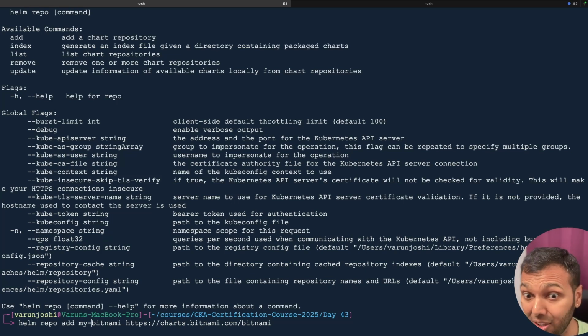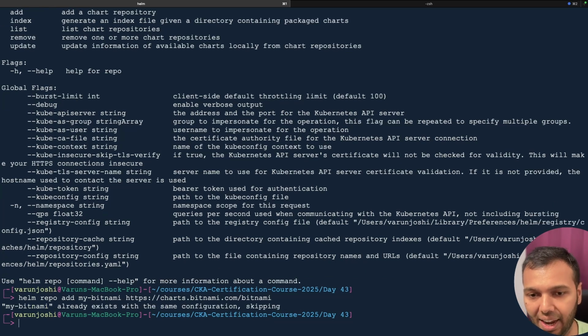And again, this becomes extremely important because your Kubernetes cluster will not just be holding one application. You could be hosting 20, 30 multiple applications in your Kubernetes cluster. Hence, I'm stressing on this point. Be extra careful with how you name things. I will press enter and it says my Bitnami already exists with the same name configuration, so it is skipping. I did this while practicing for this lecture.